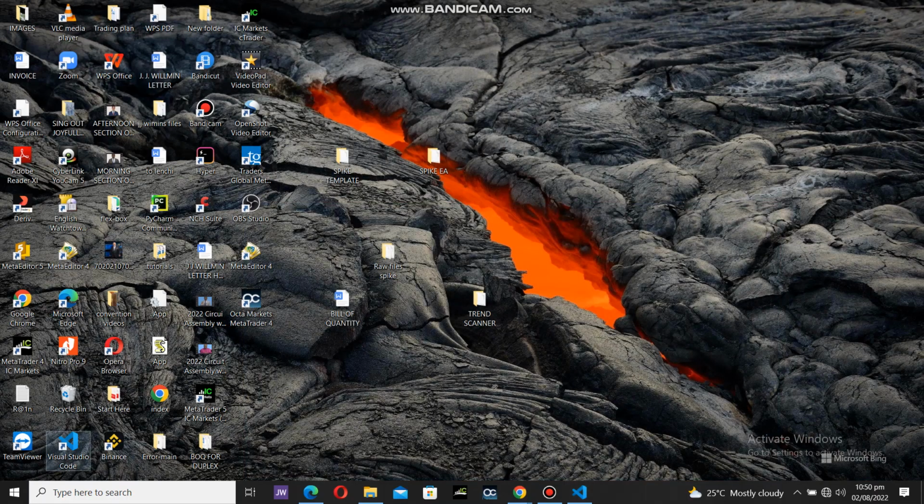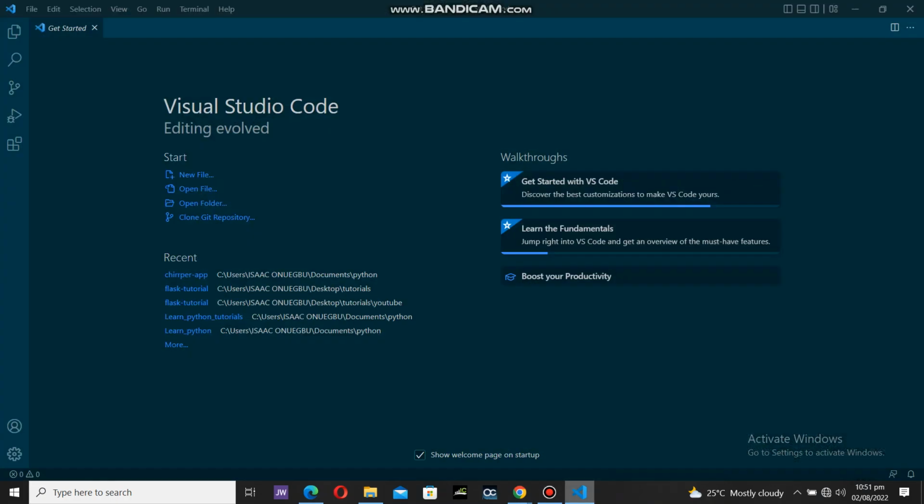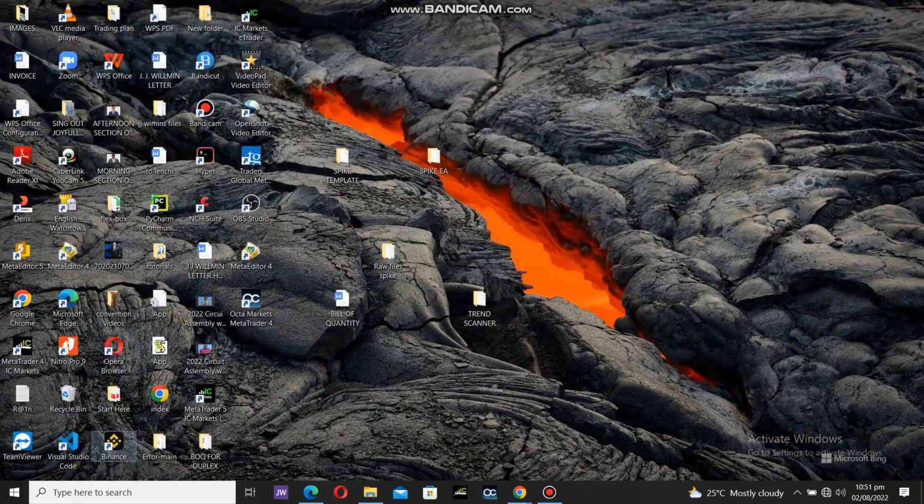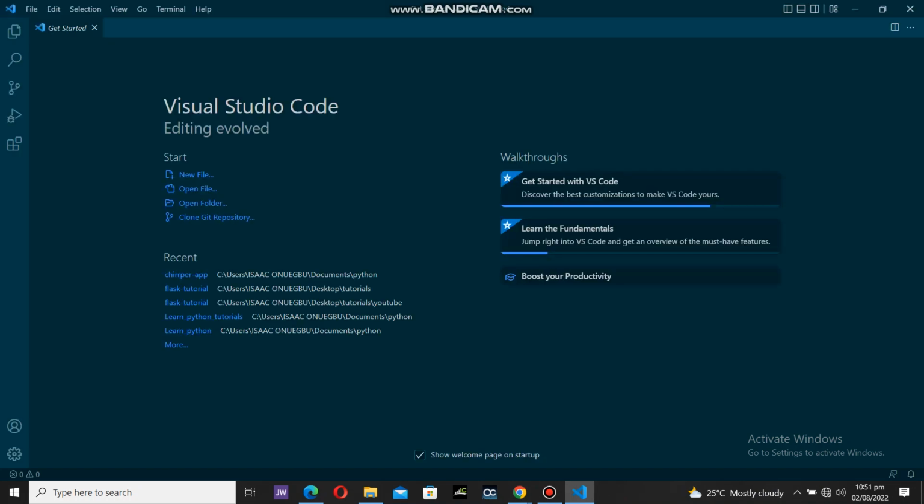It is going to show right here, Visual Studio Code. Now opening it, just double click on it to open it. So it's all new, fresh, you see it.